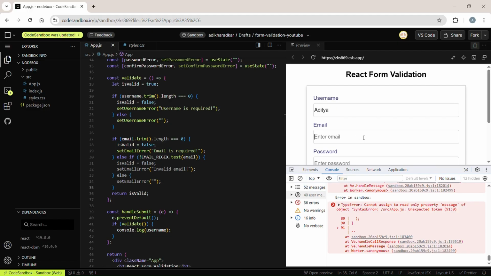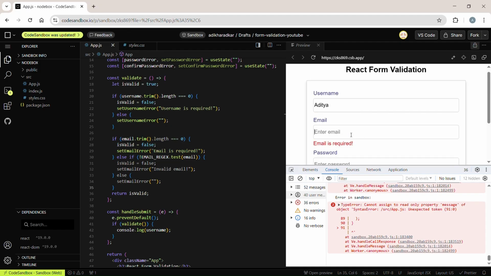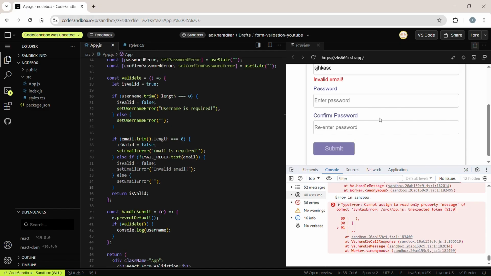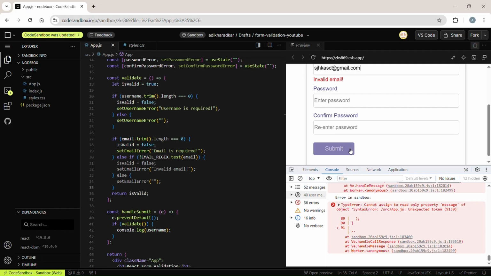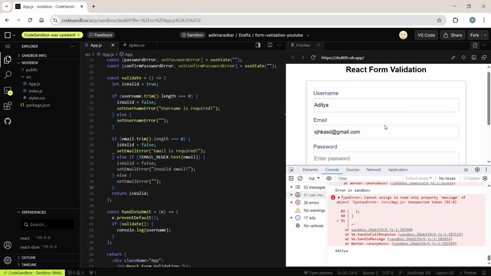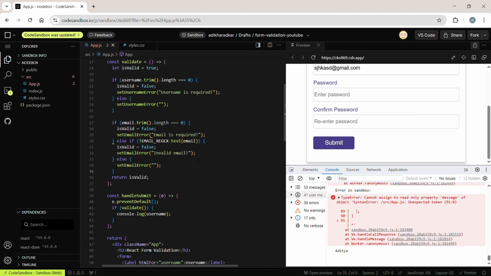I do not enter anything and hit the submit button. I get to see that the email is required. I enter anything in here and hit the submit button. I get to see that invalid email. If I follow the perfect structure and then hit the submit button, now I don't see any error. Okay, now let's add some checks for password and confirm password as well.